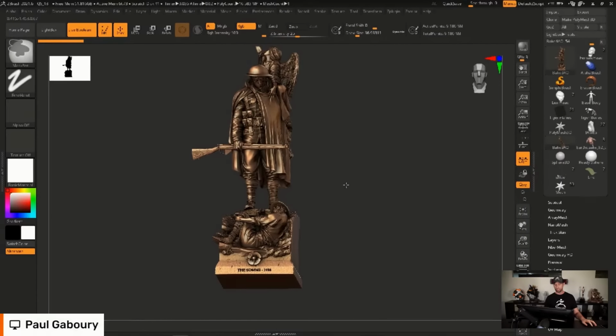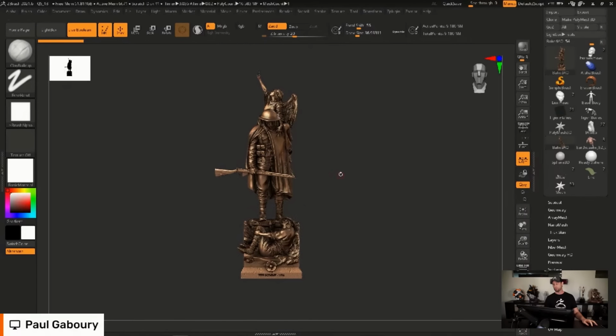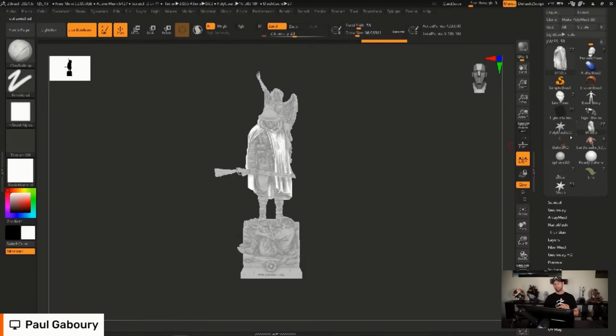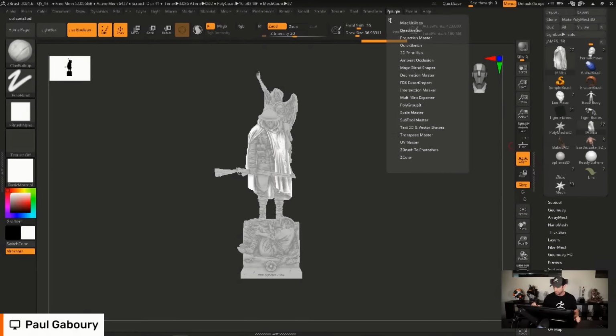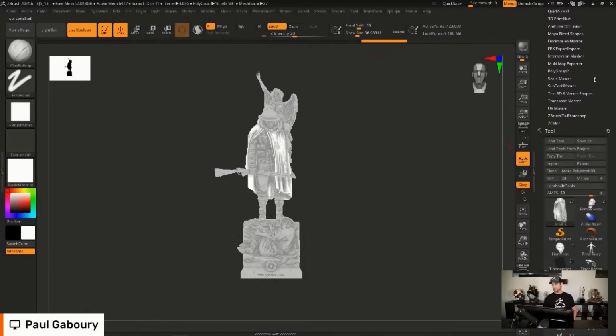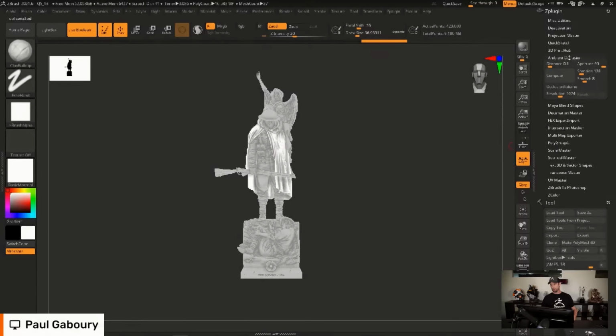So let's take a look at how you are going to be able to use this. In my plugin menu, bam, I've got a new menu here called Ambient Occlusion. And this is going to be ray tracing Ambient Occlusion.